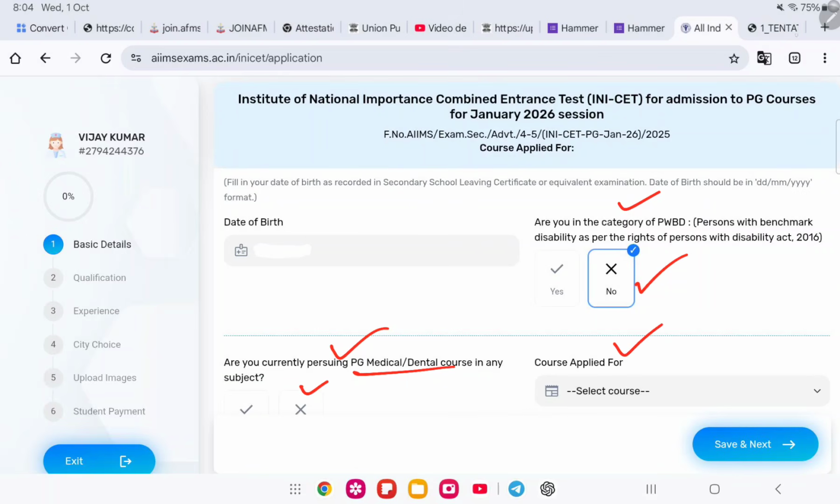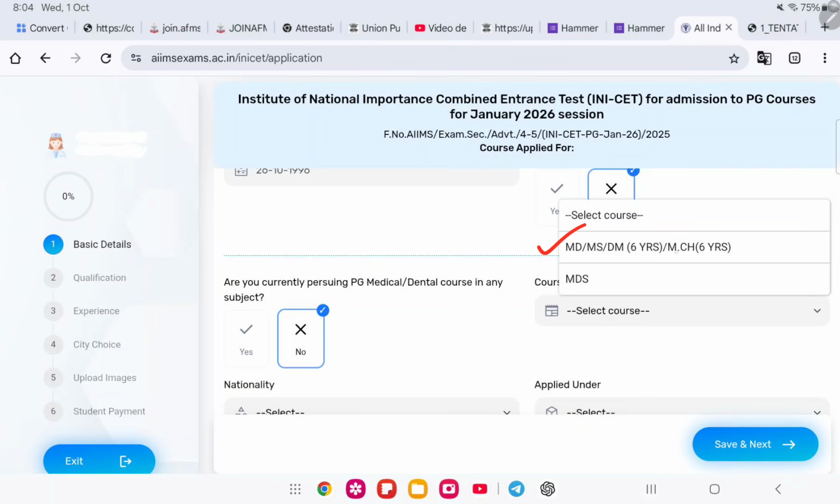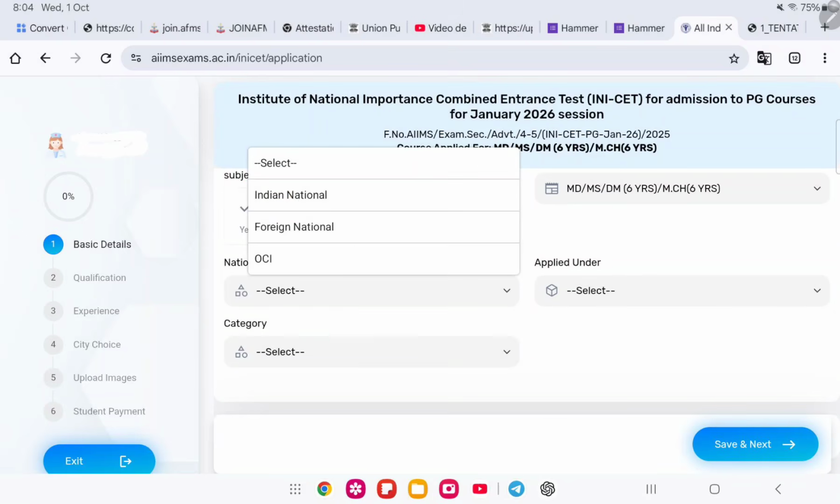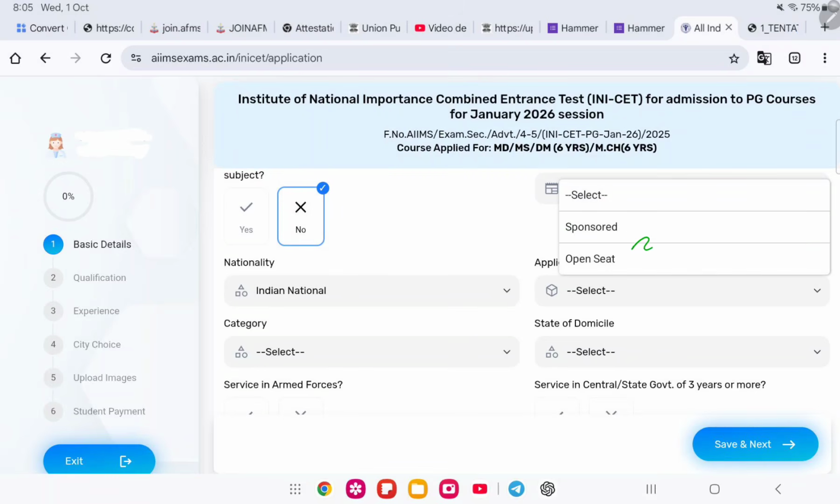And for course applied, select MD/MS courses for medical, and if you are dental, then you have to select MDS for dental. Then select nationality and applied under. Select Indian national. If you are a foreigner, then select foreigner. And for applied under open seat or sponsor seat, you can select open seat here. If your seat is sponsored by any government, then you have to select sponsor seat, otherwise select open seat.